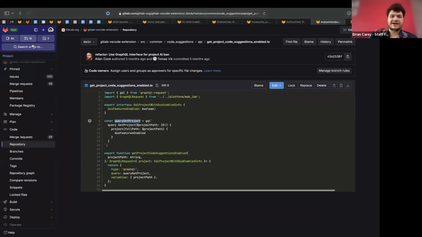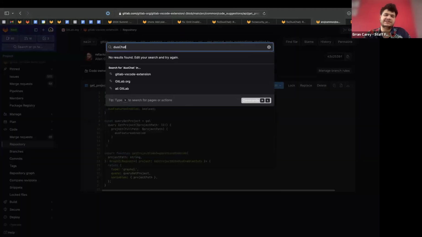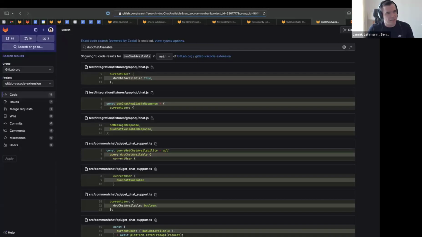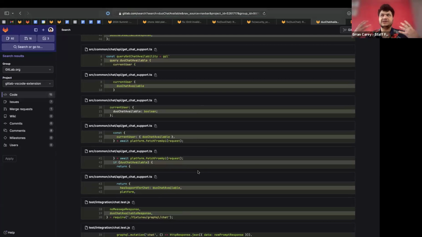And then we also have Duo Chat available as another query. Gotcha. So there's a couple of project level settings, like administrators from the project level on the settings, they can set project settings, instance settings, group settings around Duo features in some cases. And this is also true for feature flags. So because we had these queries, we're able to check all of that without necessarily knowing about subscription and stuff like that. Because an admin is able to specify whether Duo is enabled for their project or not.